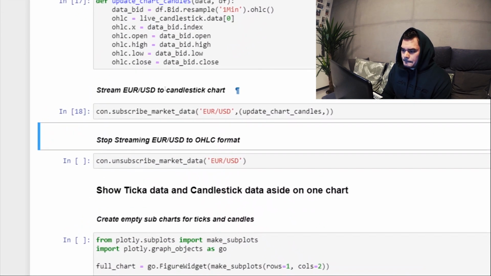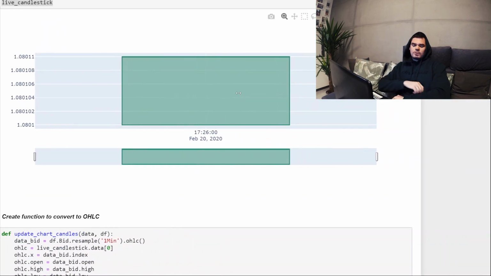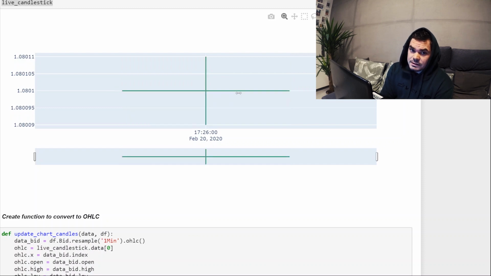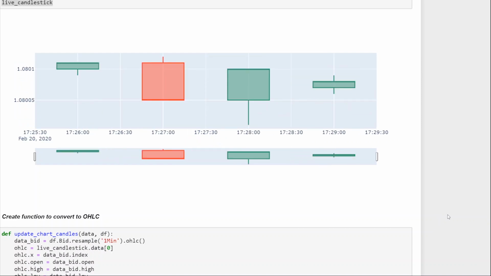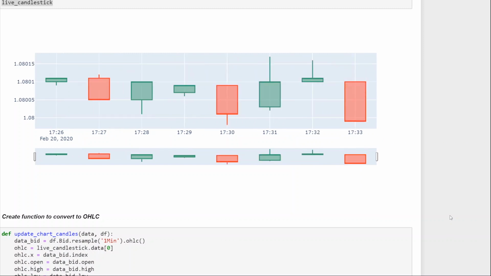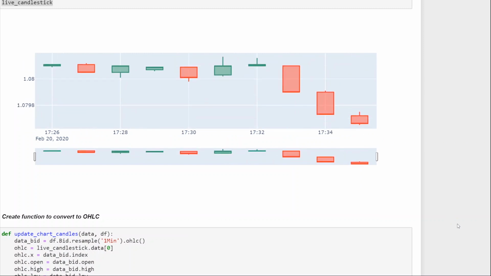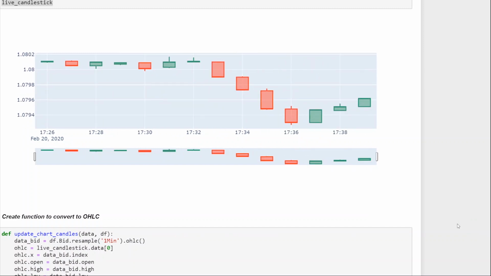Okay. Yeah, looks like it's working. So let's wait a little bit and give this chart the ability to build up. Okay, I think it's enough of showing you that this can still work. But let me show you one more thing.